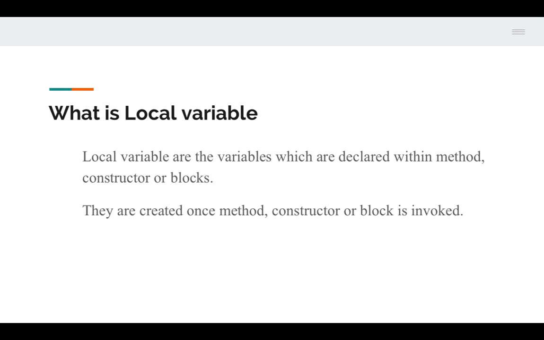They are created once the method, constructor or block is invoked. It means the moment you call these methods, constructor, or that particular piece of block, these variables will get created. Okay, so I will show you again what I mean by method, constructor and blocks. We'll talk about them one by one.